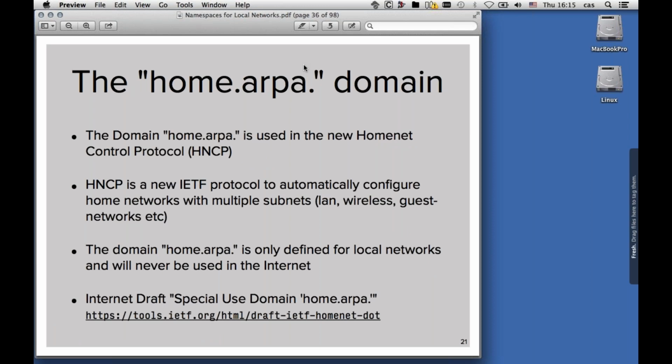Another option, which is rather new, is the domain home.arpa. Home.arpa is reserved for the HomeNet Control Protocol, and HomeNet Control Protocol, in short HNCP, is a new protocol from the IETF that is being used to automatically configure home networks with multiple subnets.